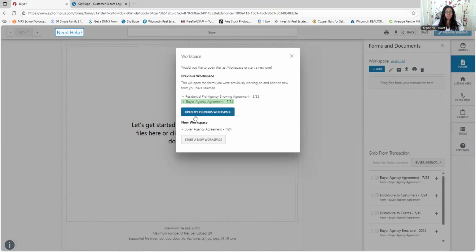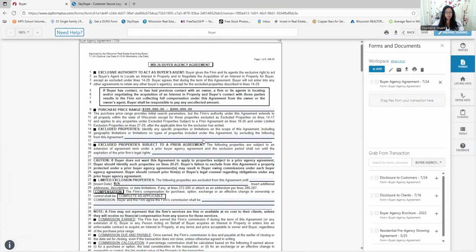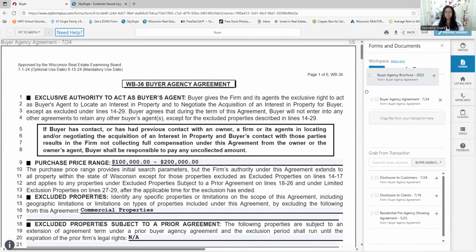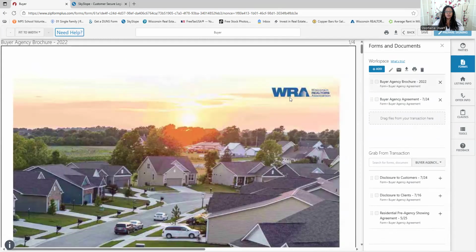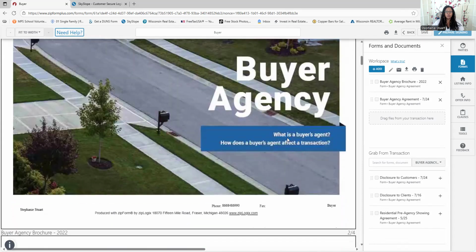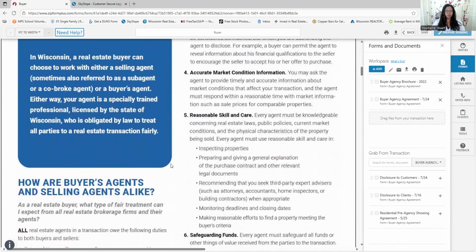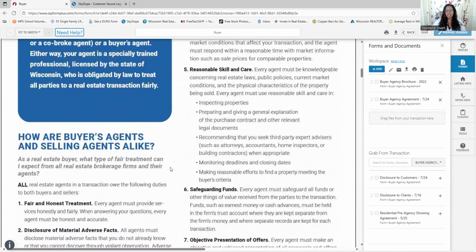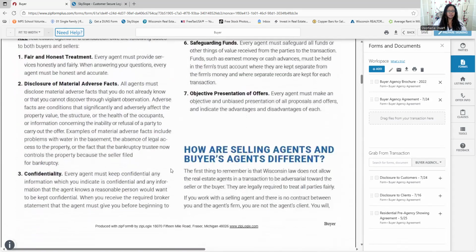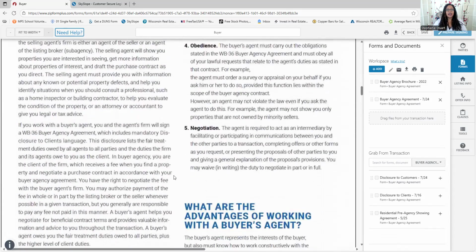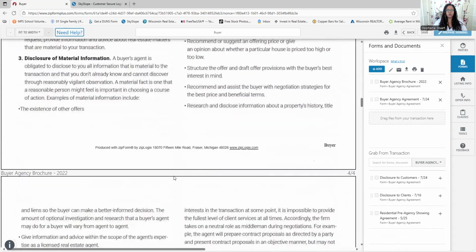Now, it does give you the option to open your previous workspaces, but for this one, we're going to start a new workspace because we want the new buyer's agency agreement. For every buyer's agency agreement, the WRA does say that we need to include the buyer's agency brochure. So this is from the WRA, which goes over what a buyer's agent is, and it gives them a more in-depth look if they have questions of why they should hire a realtor.